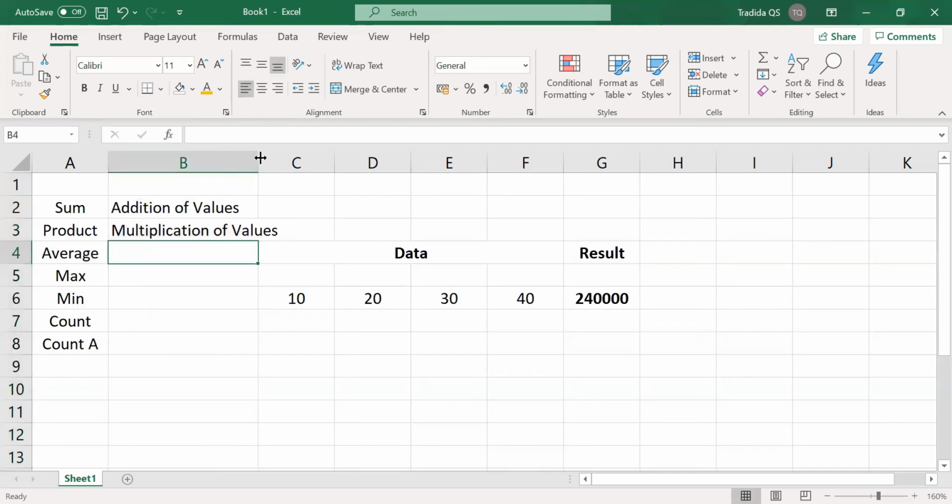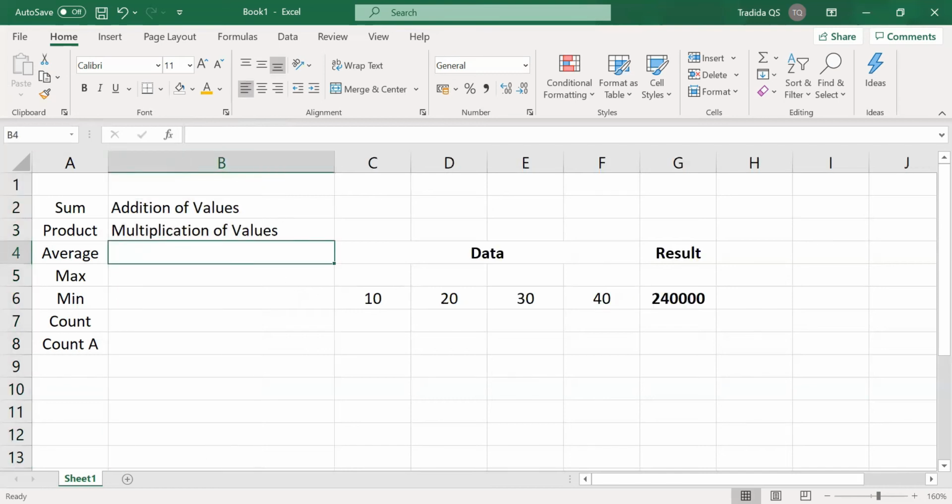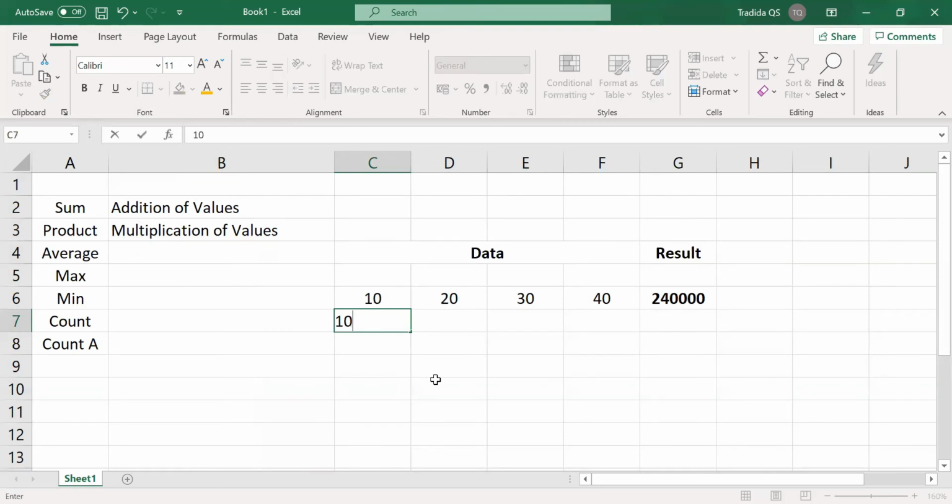Multiplication of values. 10 into 20, whatever the result, that is 200. 200 into 30, 6000. 6000 into 40, we'll get this result. I'll show it here. 10 into 20 into 30 into 40. We'll get the result. Product formula. Next formula.